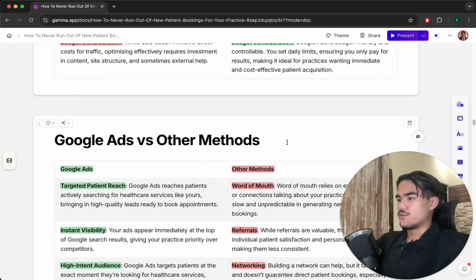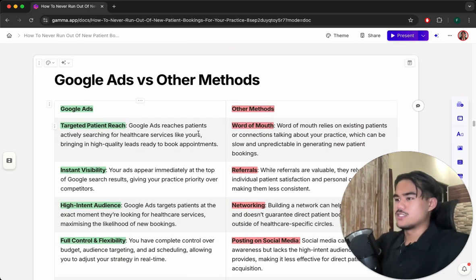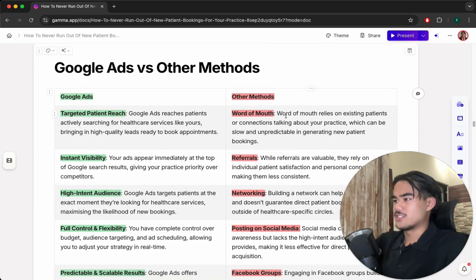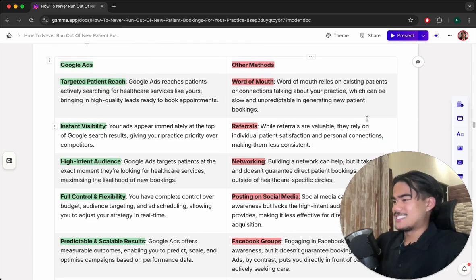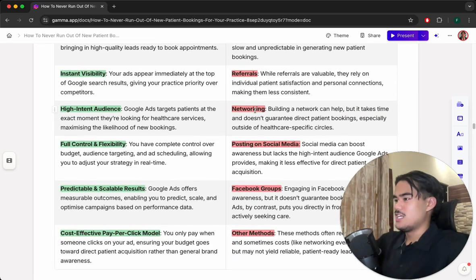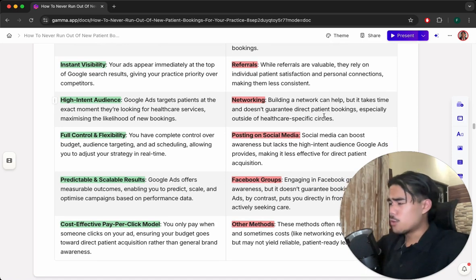Okay, so Google Ads and other methods, right? Let me talk about the other methods. Word of mouth relies on existing patients or connections talking about your practice. Referrals, same thing. They rely on personal connections and patient satisfaction, making them less consistent. In terms of networking, yes, networking is really good, but it takes time. It doesn't guarantee direct patient bookings. Posting on social media, sure, it builds awareness and it's a great long-term strategy, but again, it lacks the high-intent audience Google Ads has.